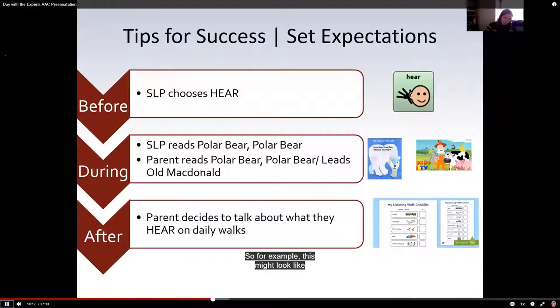So, for example, this might look like me choosing a word or a few words that I want to target during the session. I really want to focus on modeling these words. So I might model this on the device by using screen mirroring on my computer or by sharing a video beforehand. And then I might model this word, in this example I've chosen here, while I'm reading a book, polar bear, polar bear. So every time that "what do you hear" comes up, I'm going to model that word on the device and encourage the caregiver to do the same.